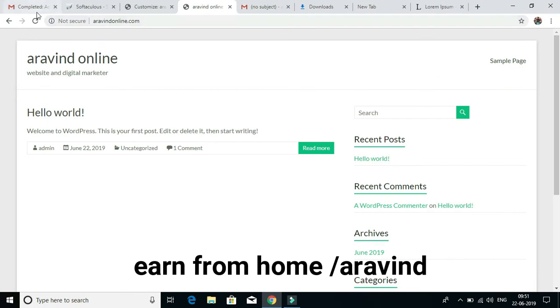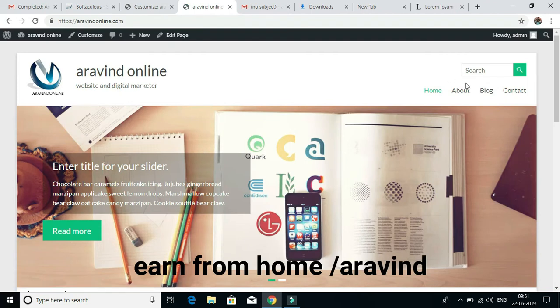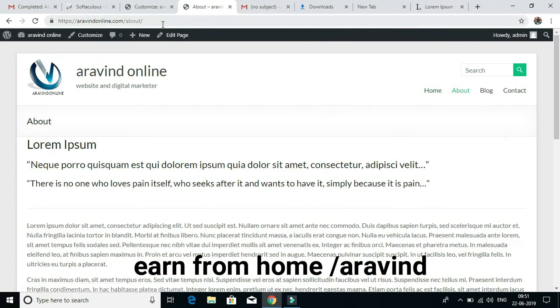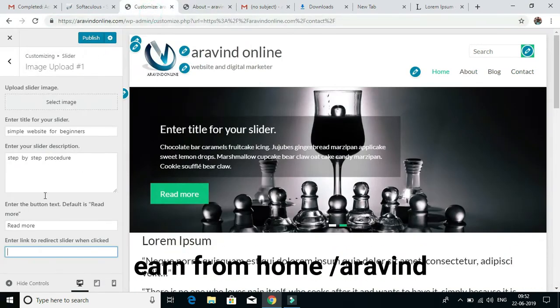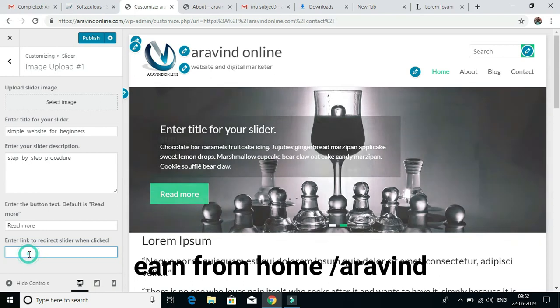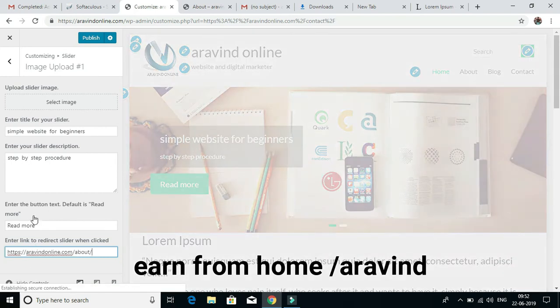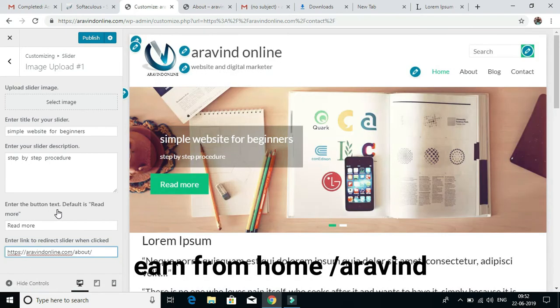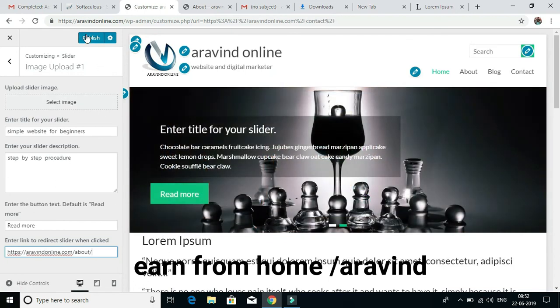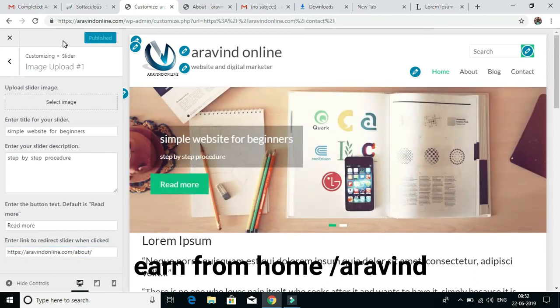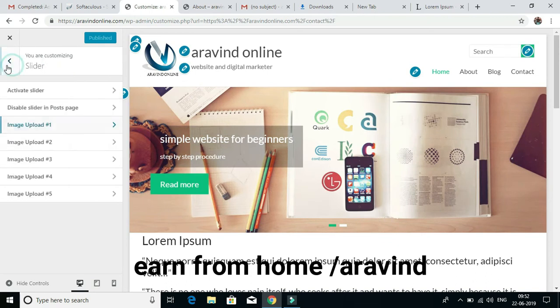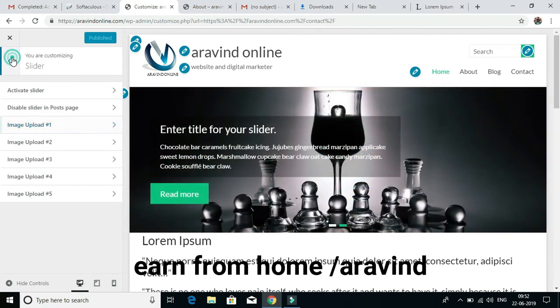So it's been done. And so about page is there. Just click the about page, copy the URL over there, and paste that link over here in the slider. Fine. I haven't added any images, so I'm just publishing it. Fine, this image is good, so I'm just leaving that image. I am publishing it.